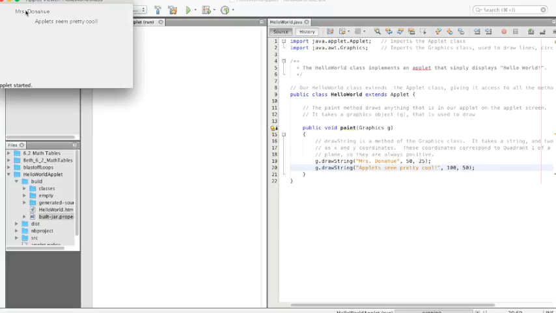Oh, look at that. All right, so it put Mrs. Donahue in the regular spot. And then it says applets seem pretty cool. So that's interesting to me. So the 100 definitely moved further that way. And then the 50 seems down. So I'm going to play one more time.